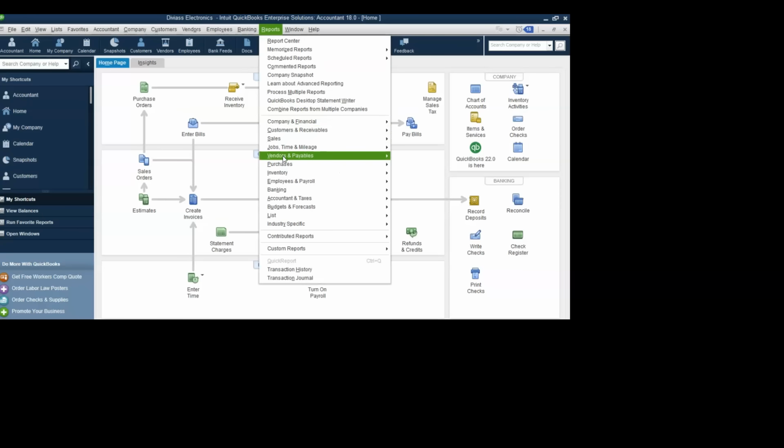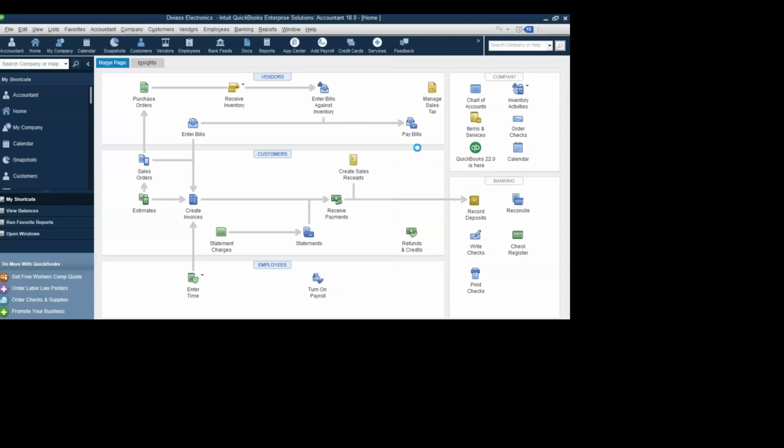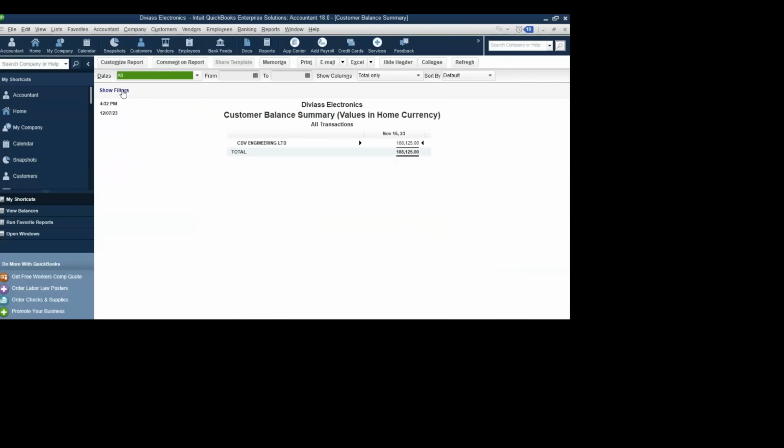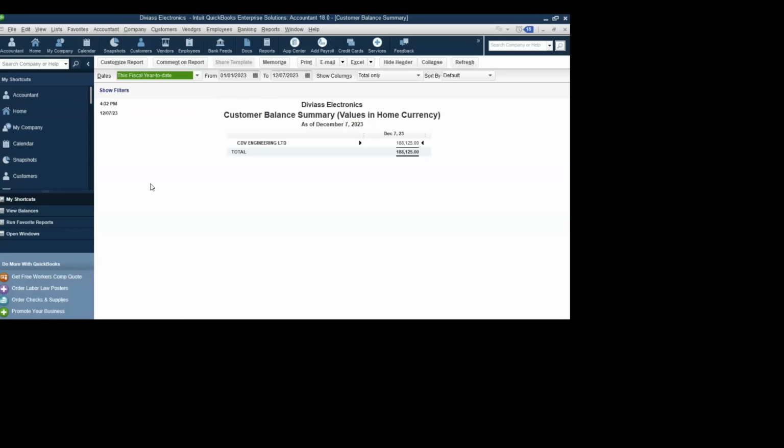To generate report for customers, you come here, you have customers and receivables. Here you can have your aging summary, that's account receivable aging summary, account receivable aging details, customer balance summary. Let's quickly look at that. Select your dates, fiscal year to date. Then you have CDV Engineering Limited, owing you as at these dates.